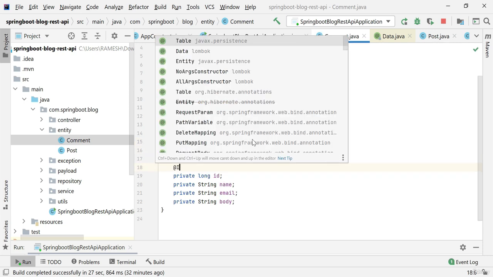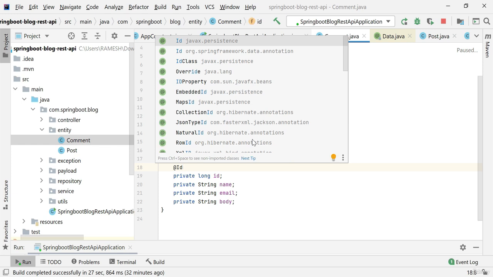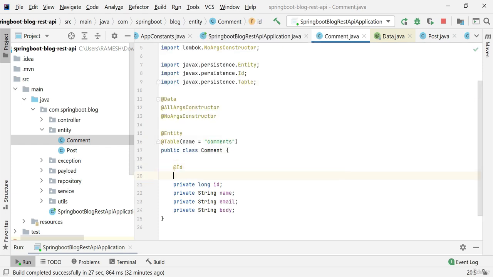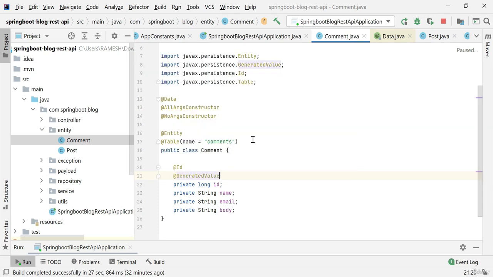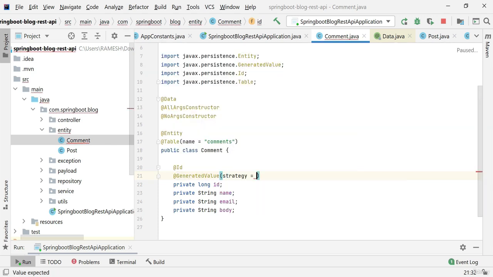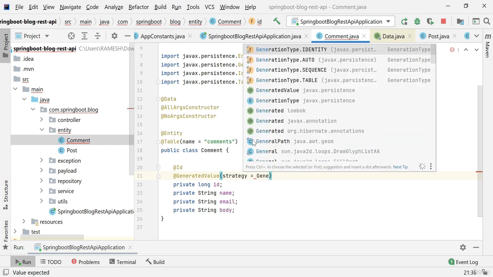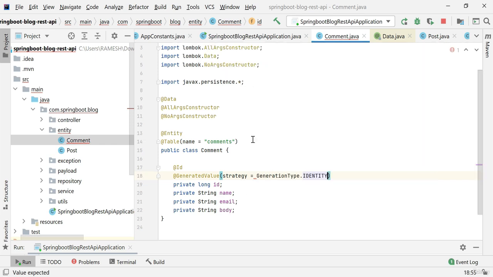Let's use the @Id annotation to define a primary key, and also we need to define the primary key generation strategy. For that, let's use the @GeneratedValue annotation and then use the strategy attribute and just define the generation type as IDENTITY. Perfect.